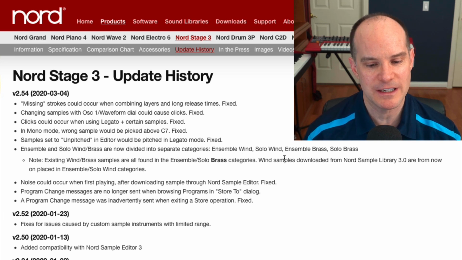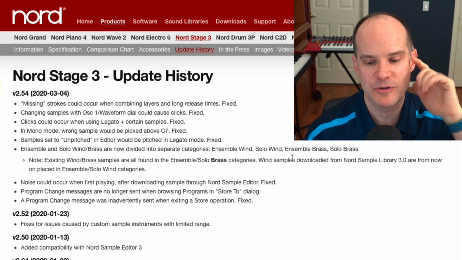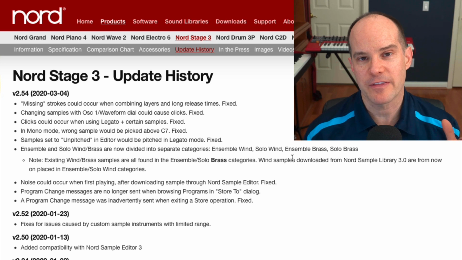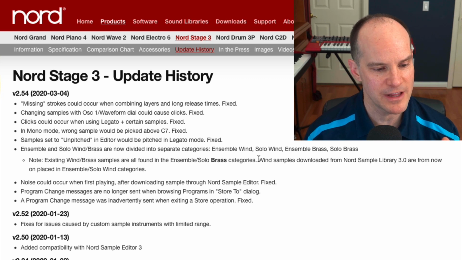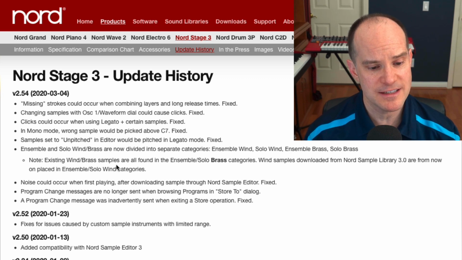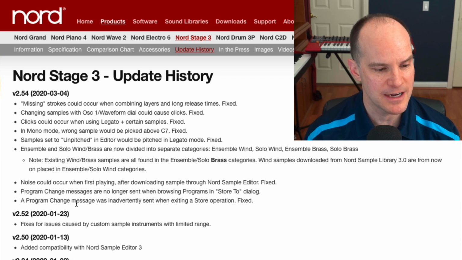I think that's really important because as a keyboard player, you really do have a distinction in your mind between an ensemble and the effect that has versus a single trumpet or a single violin versus a string section. Those are really important to separate, so I'm glad they did that. Note, existing wind brass samples are all found in the ensemble solo brass categories. Wind samples downloaded from the Nord Sample Library 3 are from now on placed in the ensemble solo wind category. So essentially, if you download something new, it's going to be properly categorized.